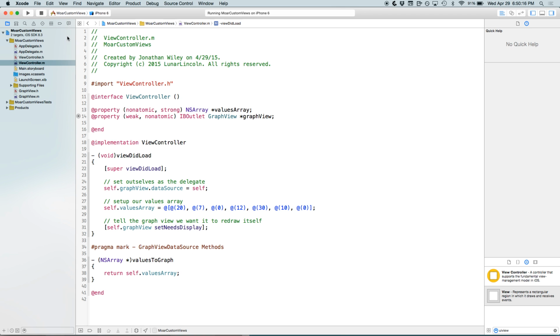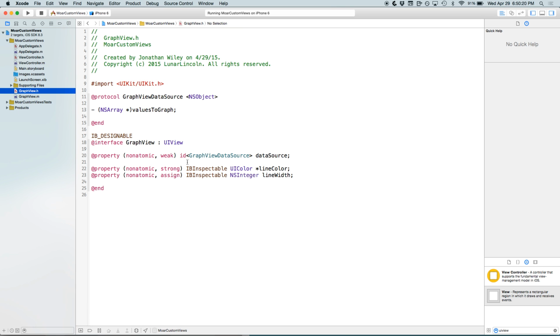All right, so our ViewController here is largely unchanged. The big things that happened were in our graph view. I've added this IB_DESIGNABLE macro here, and that's going to tell Interface Builder that this is a view that we want to render live in Interface Builder.